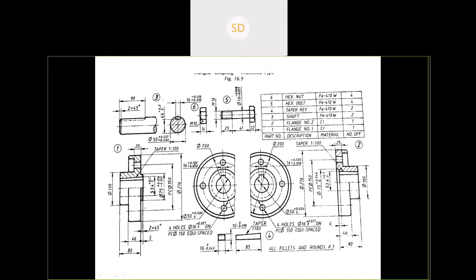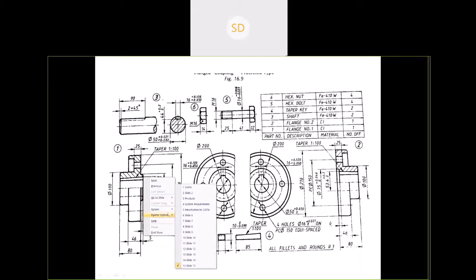So first I'll go for flange one. If you look over flange one, now the dimensions. This flange coupling is designed for a shaft of 50 diameter. Okay? For a shaft of 50 diameter. Now what I'll do is go for creation of the first part.